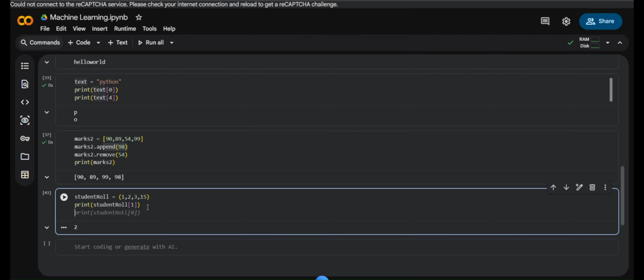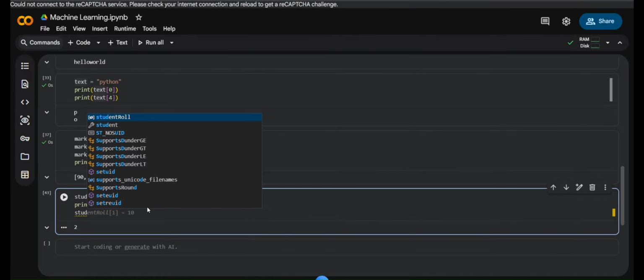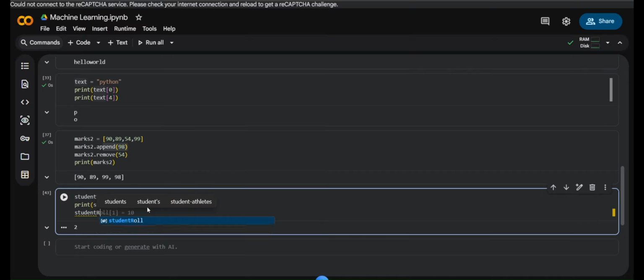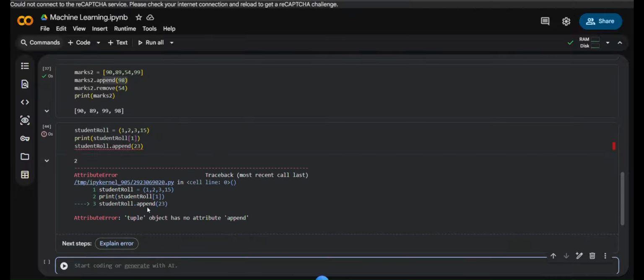If I want to append a value, let's see what it gives us. Student roll dot append 23. Now it gives us the error.